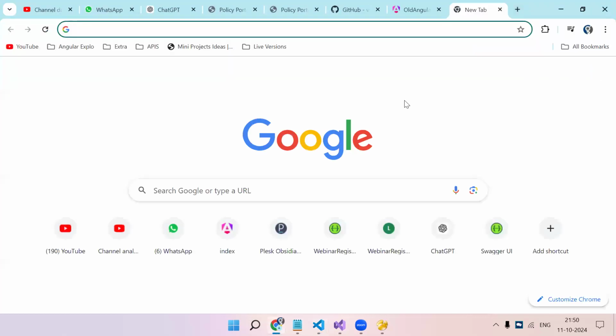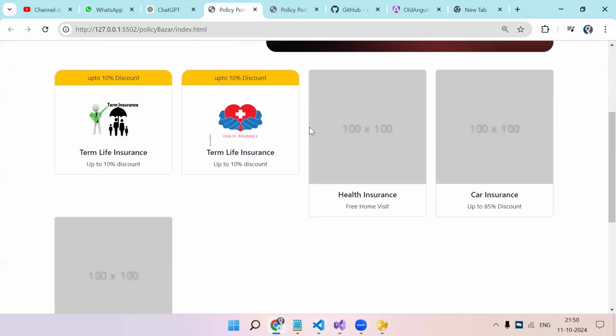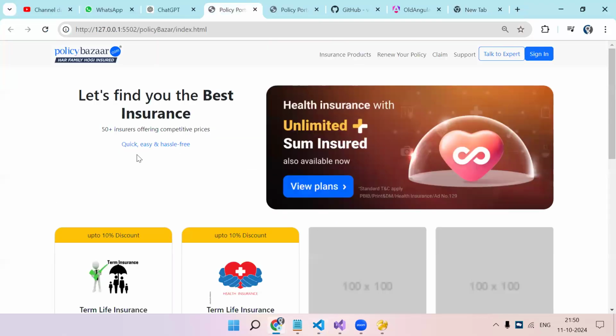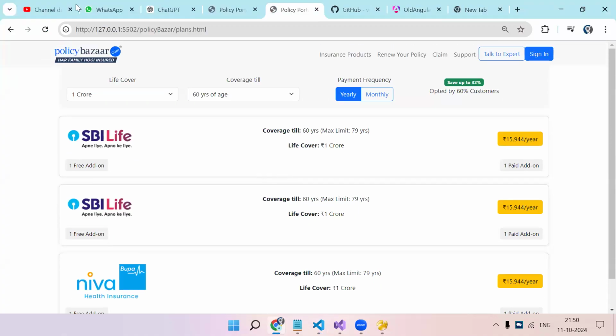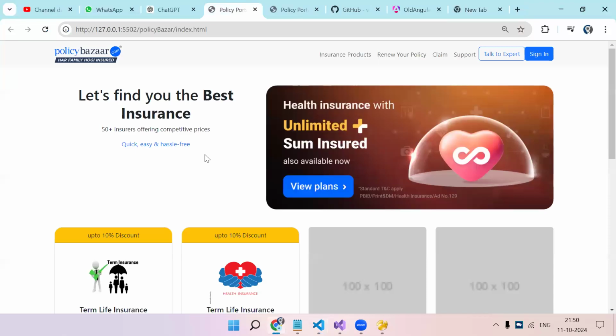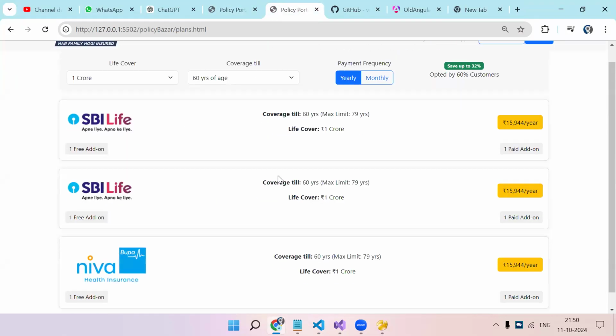You must have seen this website. Has anyone used Policy Bazaar? Yeah, the insurance one, right? This template I have also created using ChatGPT. It looks the same, right? Yes, sir. Yes, this is also made using ChatGPT.